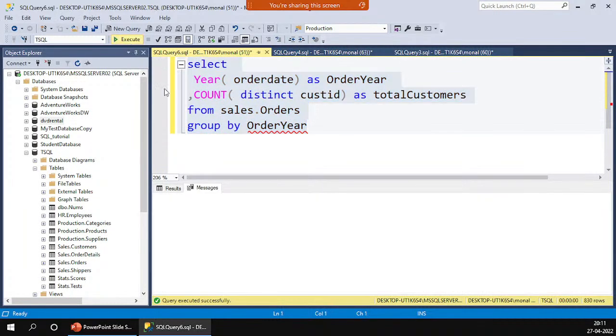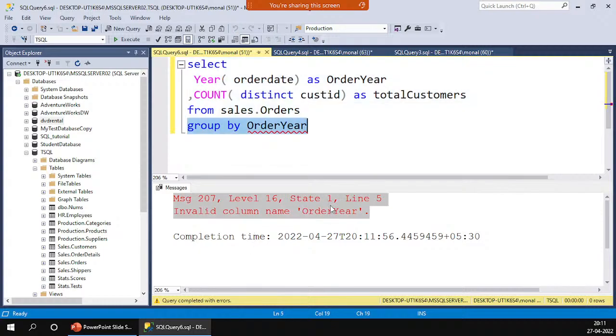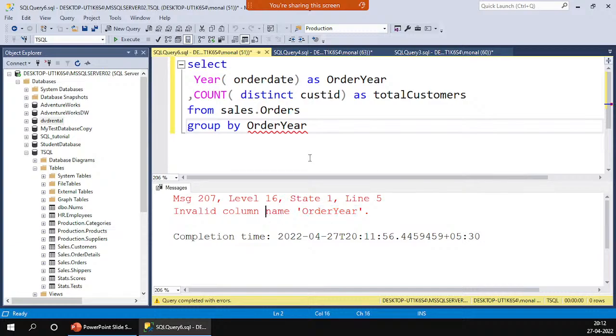So I will use this order year and execute this query. We'll get an error. Let's see. Invalid column name order year. So why are we getting this column name as invalid? In SQL Server, the operations happen like this: first the from clause will be executed, then if there are any joins, these joins will be executed, and then the on conditions, and then where, and then group by, having, and at last select and then order by.